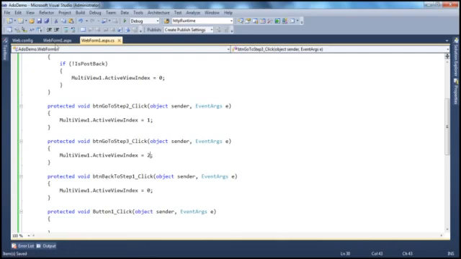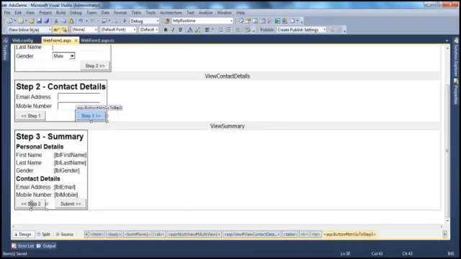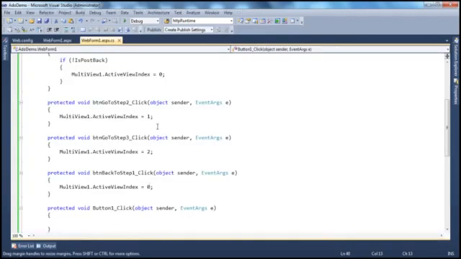Okay, and then when I click on step 2, I want to go to the first view. So copy that. So which is that one? Double click this. That is that.